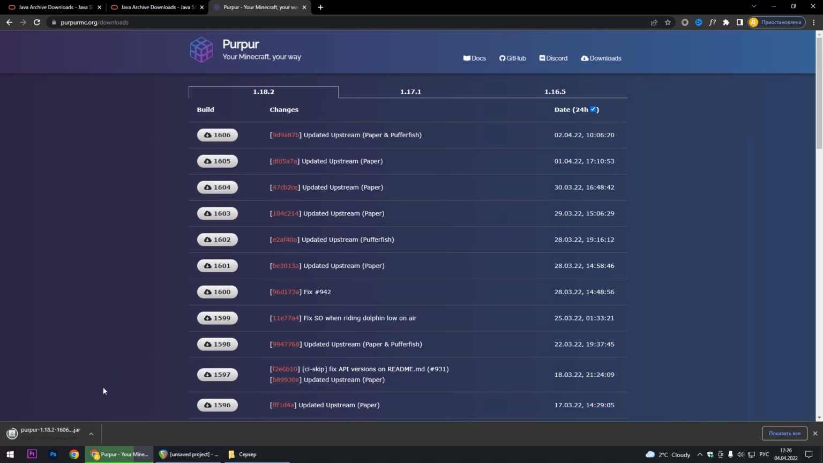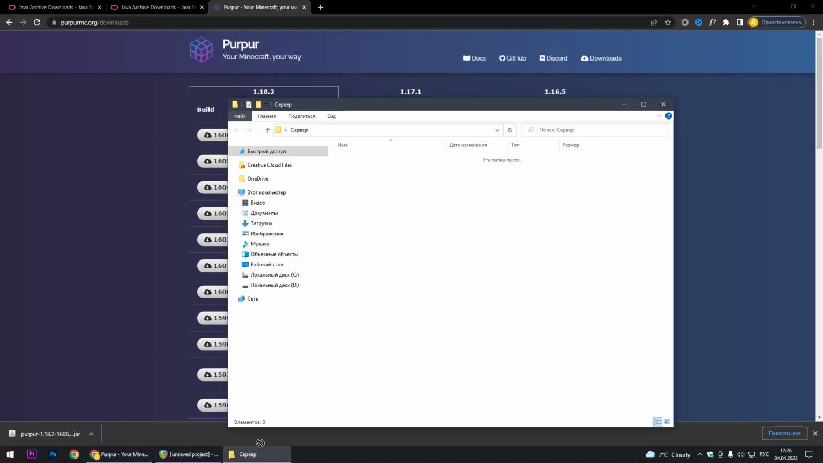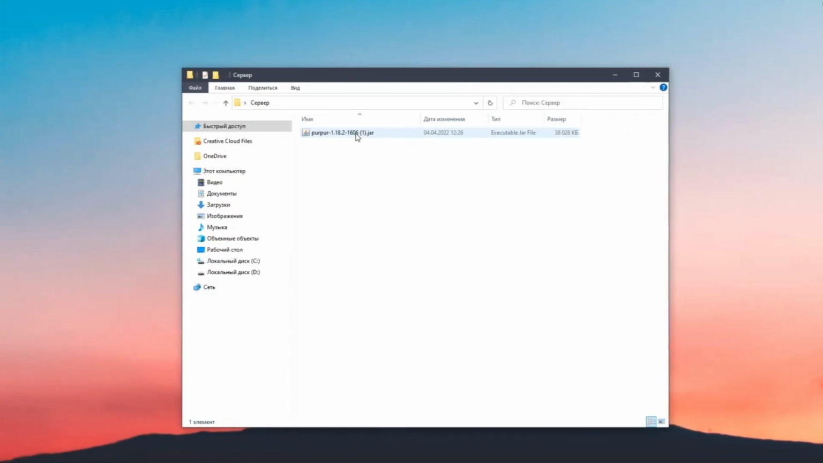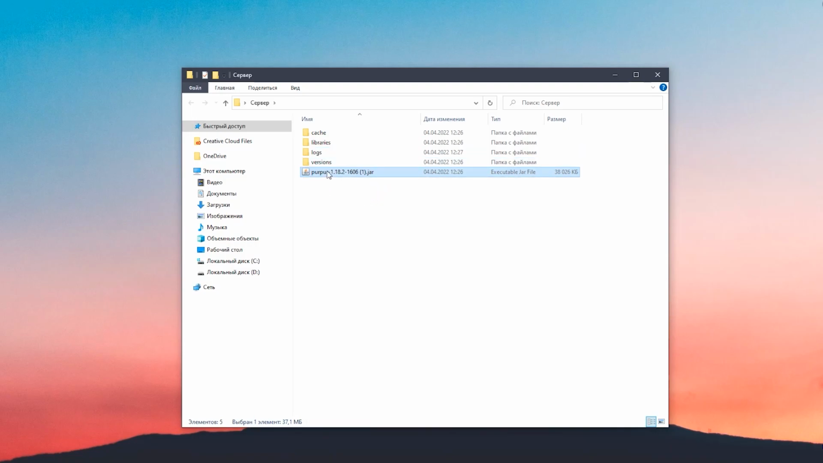After downloading the core, move it into your server folder. To start the server, simply double-click on it, and it will generate the necessary server files. Wait until this process completes. You should see files like server.properties and eula.txt generated. Once these files are ready, your server setup is almost complete.